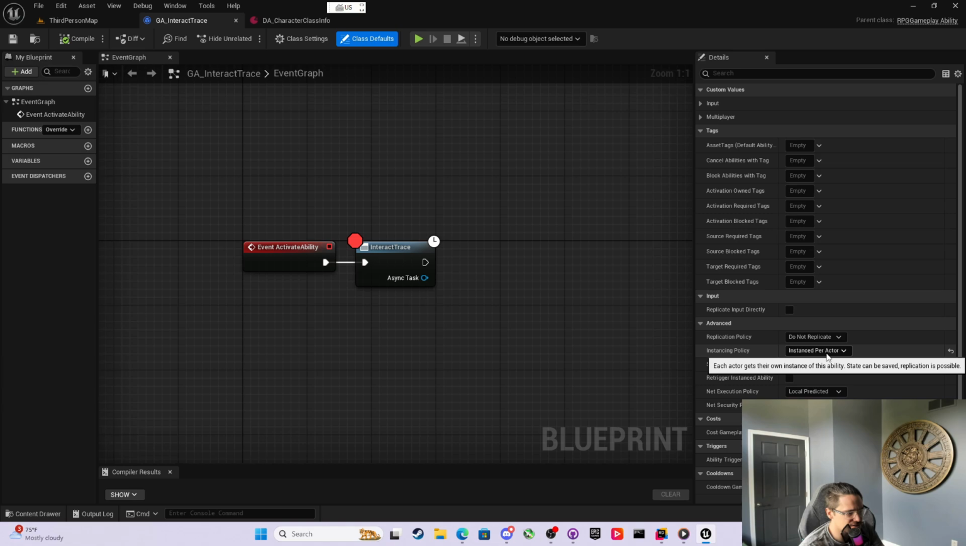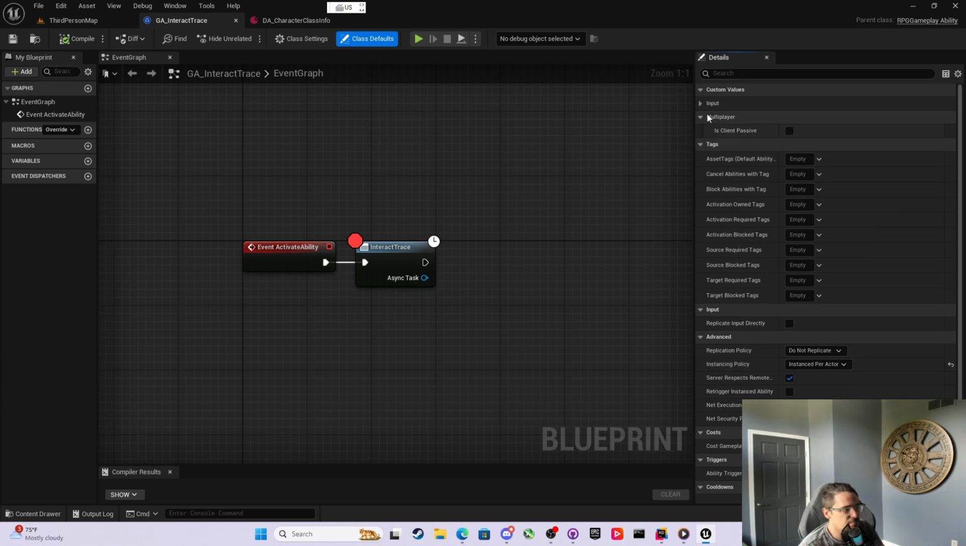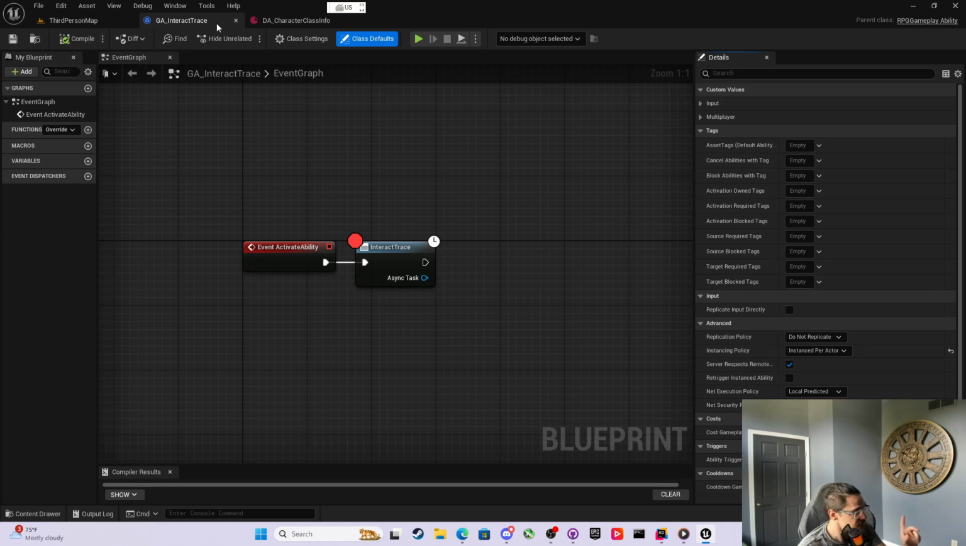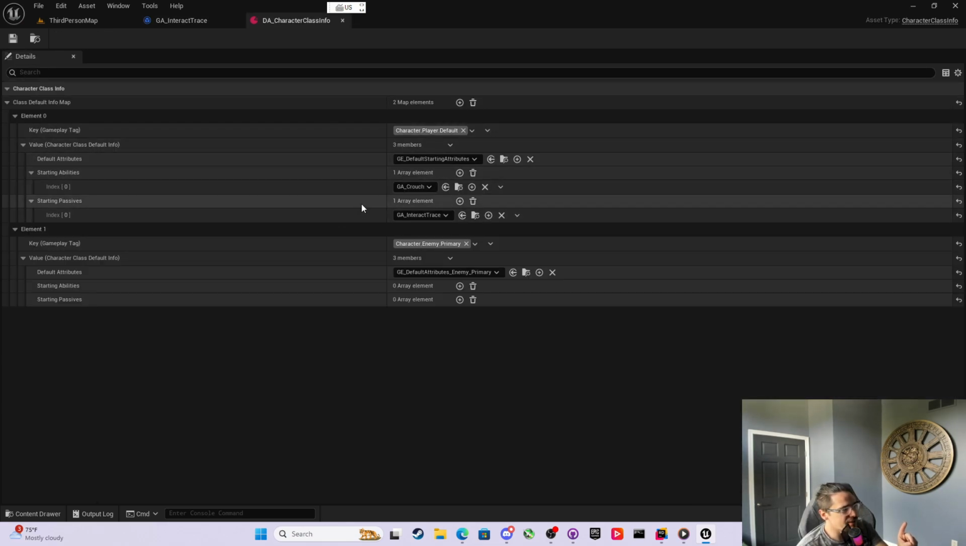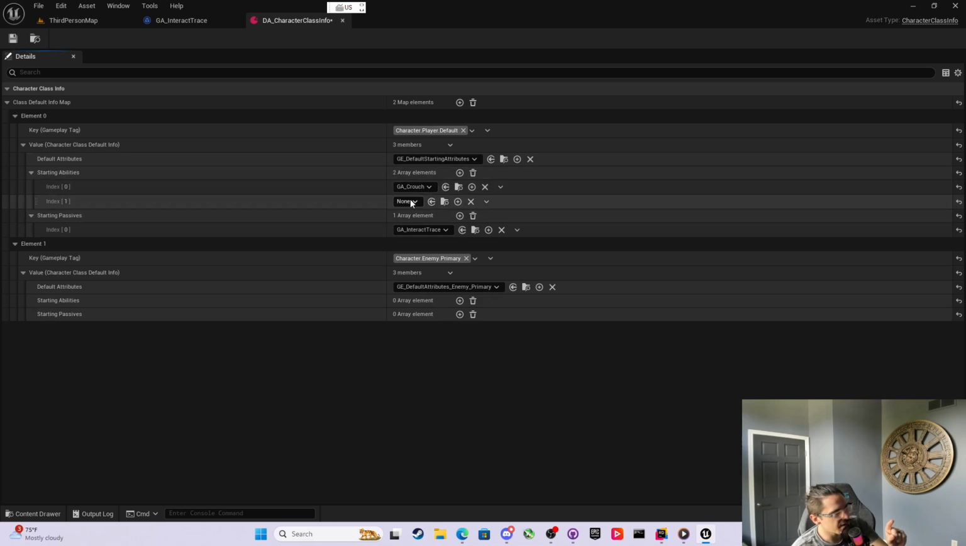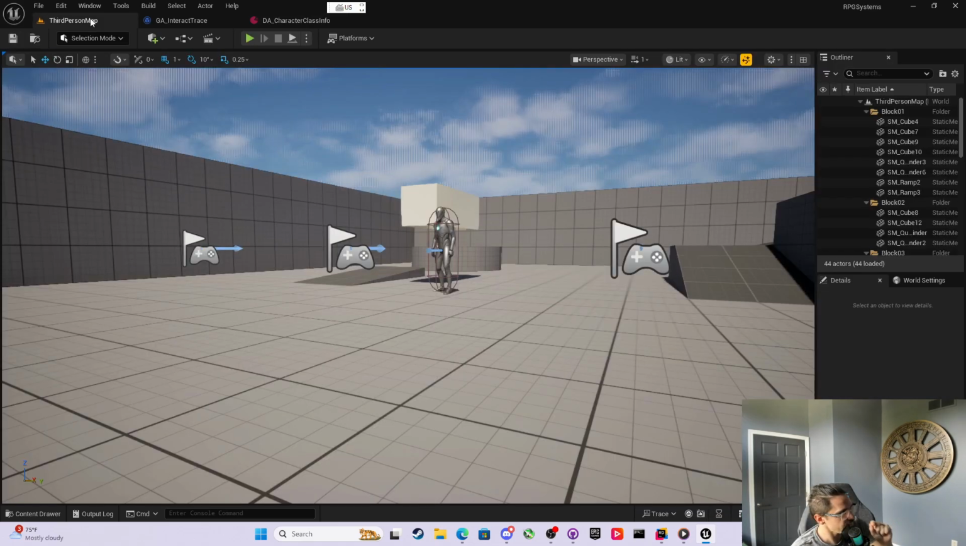We're going to say GA_InteractTrace, so it's instance per actor. And now in the multiplayer tag, bIsClientPassive, we're going to check this. But in order for it to get replicated to the activatable abilities, it needs to be in the activatable abilities array. We can't give ability and activate once. So this interact trace, if you're on a listen server or if you're on a server authoritative ability, you can put it in the starting passives. But now we're going to have to give interact trace also to this in the default active abilities.